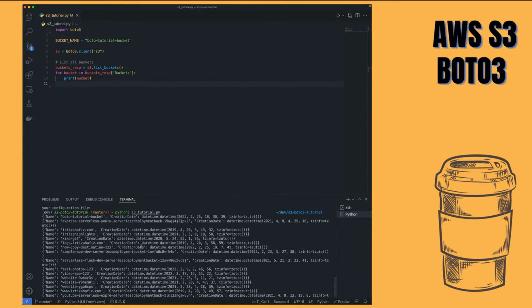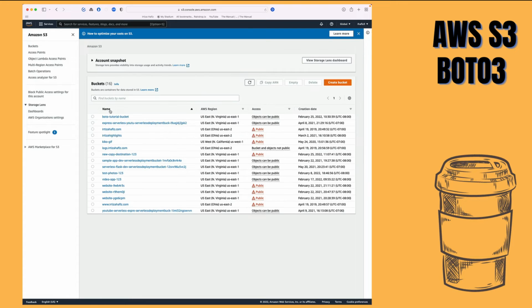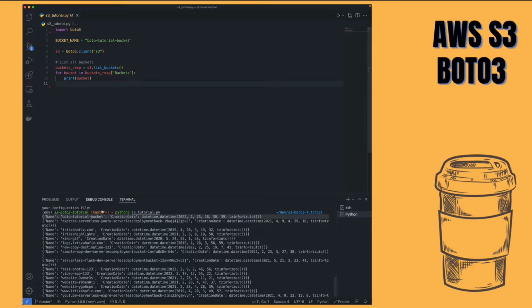So over here, you can see we are getting all the buckets. The first one is Boto tutorial bucket. This is the bucket that we were looking at. But if I go one level up, you can see I had multiple other buckets over here. And for every bucket, you have a name and when it was created, just by using the list buckets method. So very straightforward to find out all the buckets that you have under your user.